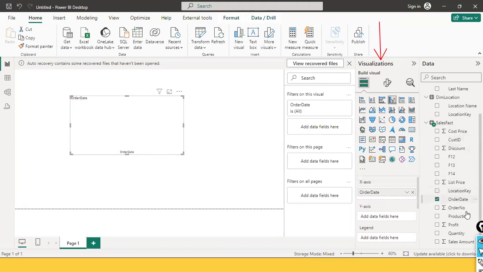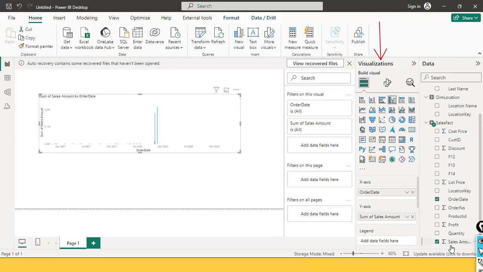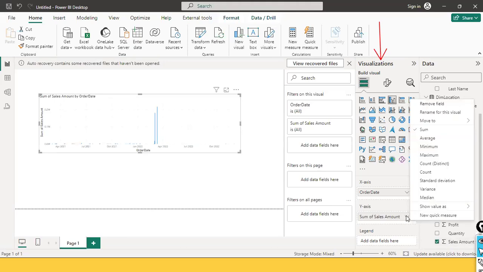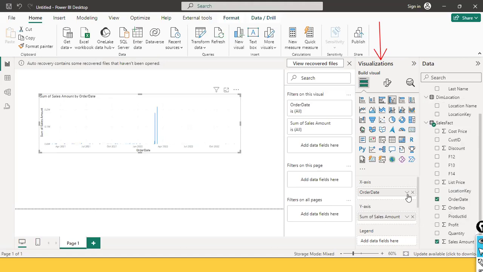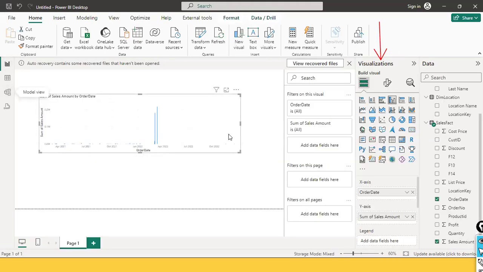Then I move the sales sum up. Here the order date shows day wise. And here is the sum of sales. Let me just go here quickly. So here the date is there and then the sum of sales amount, right?